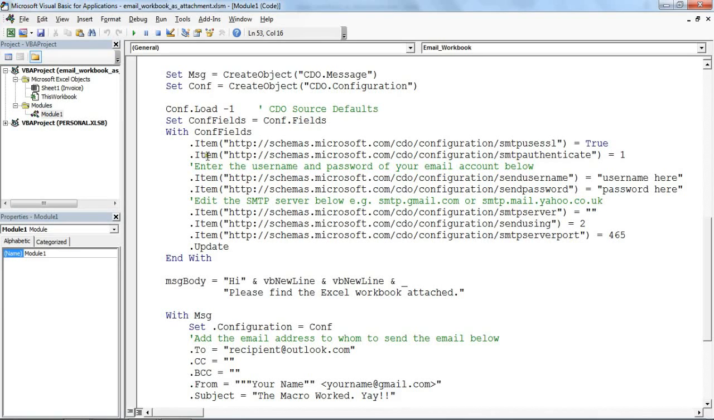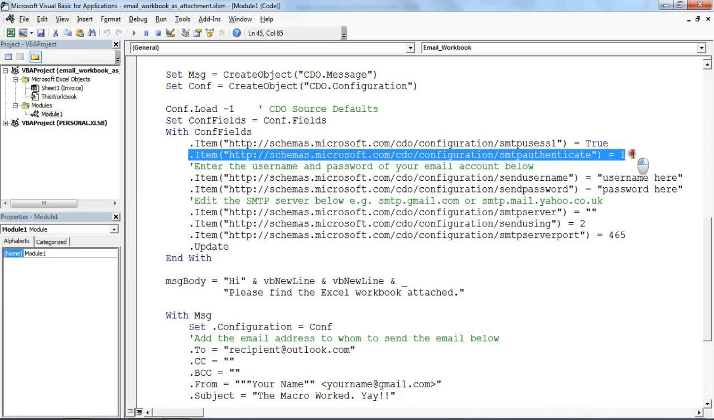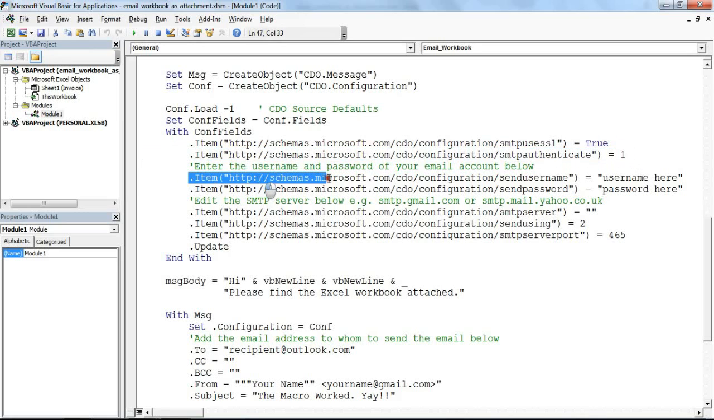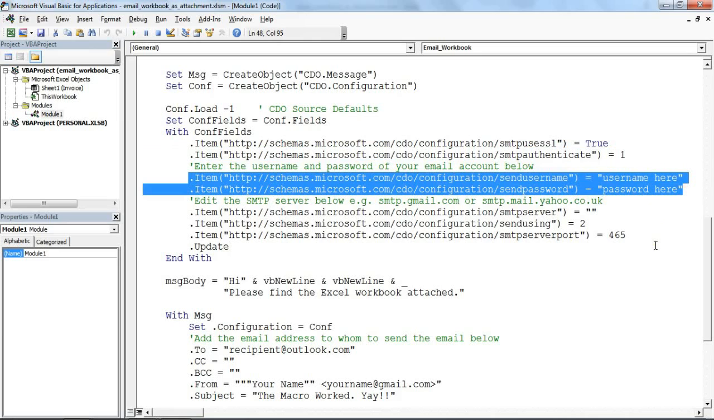Now we've also got these lines. We have the SMTP authenticate, and we also have the request for a username and password. Now, once again, they may not be necessary, depending on your example. They were necessary for my two examples. And I was getting a couple of potential error messages.